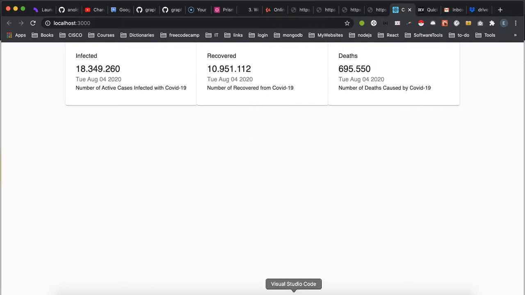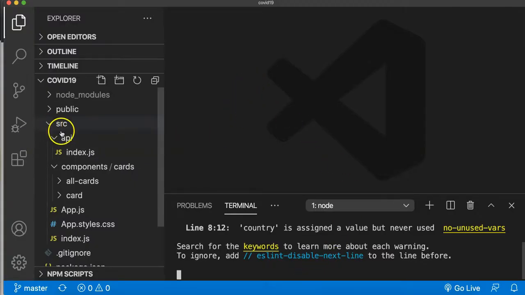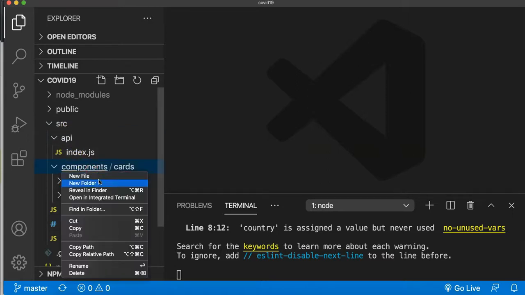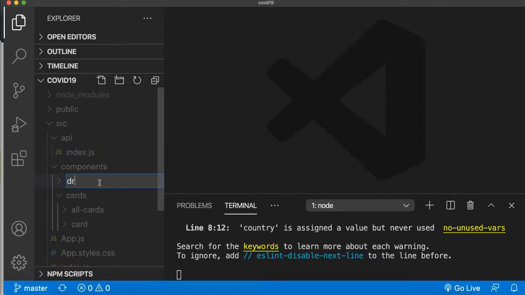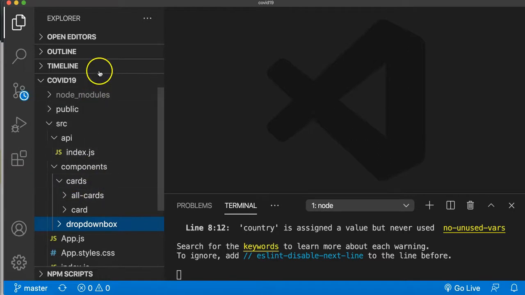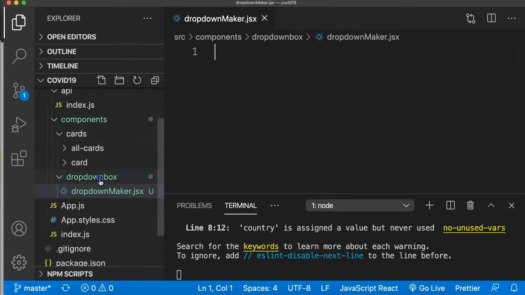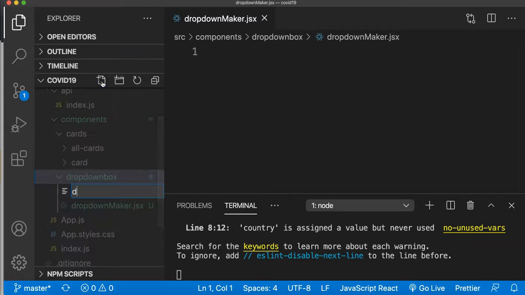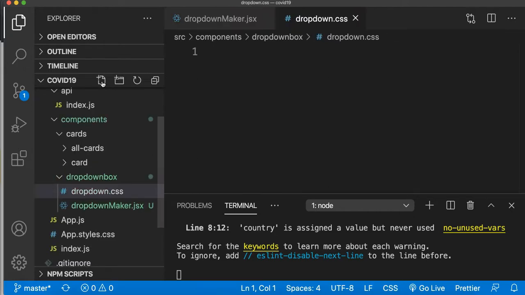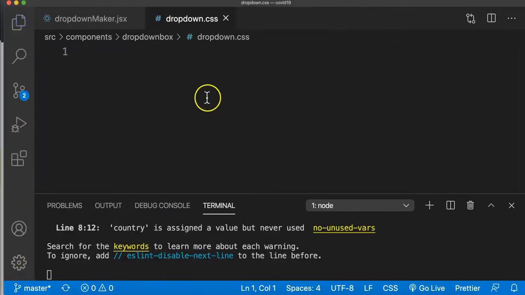So let's start by making a new folder inside the components folder and name it drop-down box. And inside that folder, we are going to make a new file, a new module, drop-down-maker.jsx. And we will also make a CSS file, dropdown CSS. So let's write the CSS first. Dot form control.